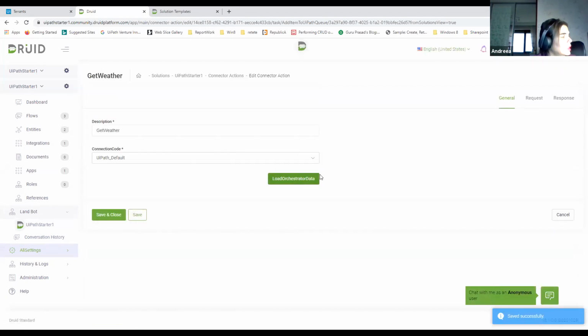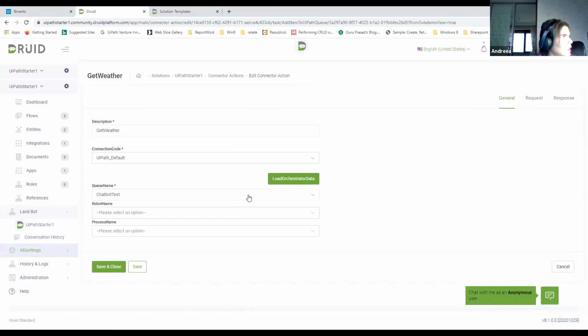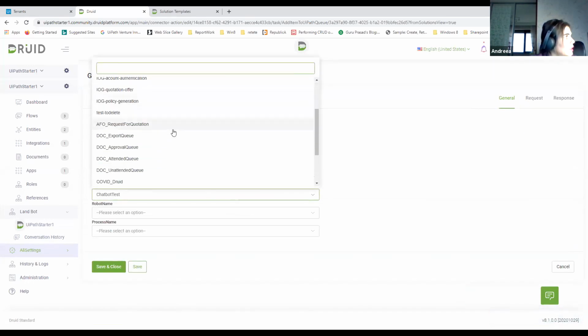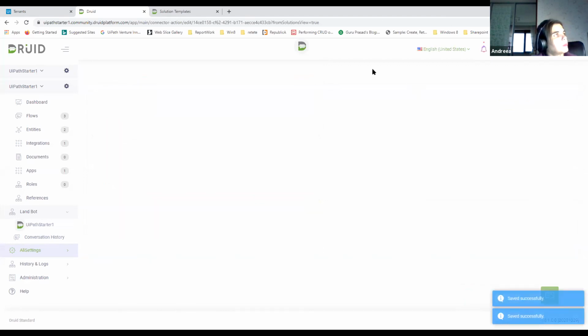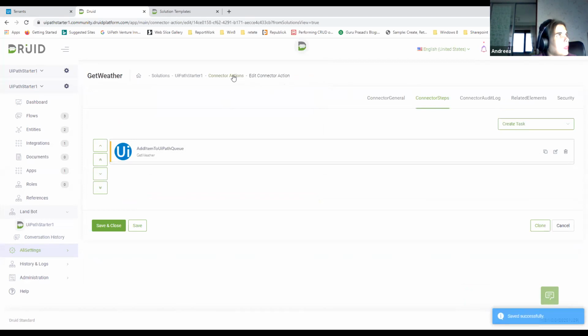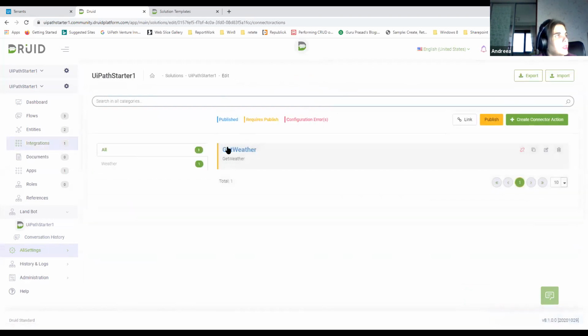I'm going to load the orchestrator again to see if I find the new queue. Hack Druid training queue. Okay, I'm going to save this now. Save and close, and if I go here, I see that it's yellow, so it requires publishing. I need to publish it.